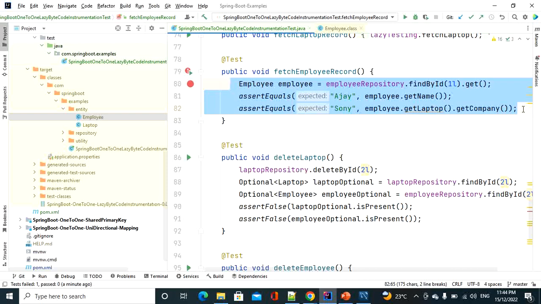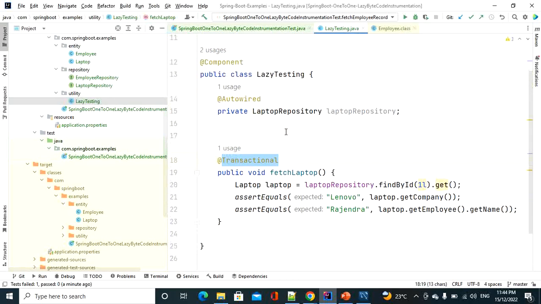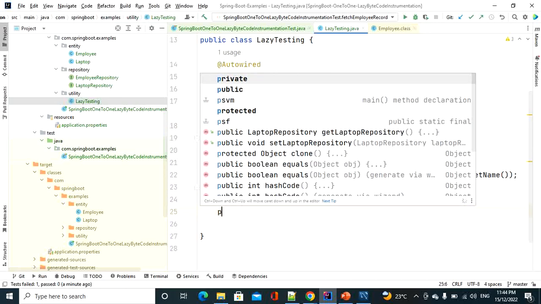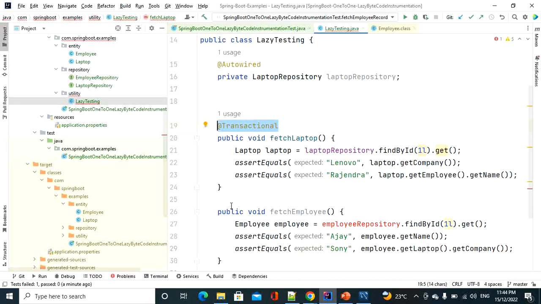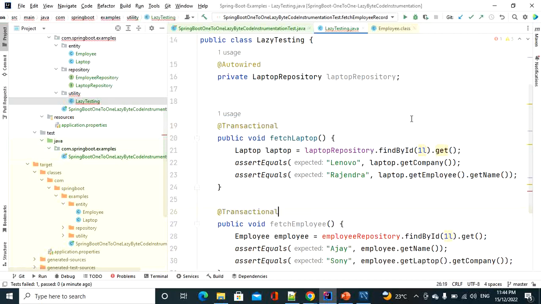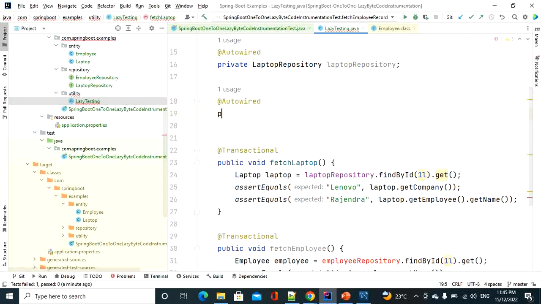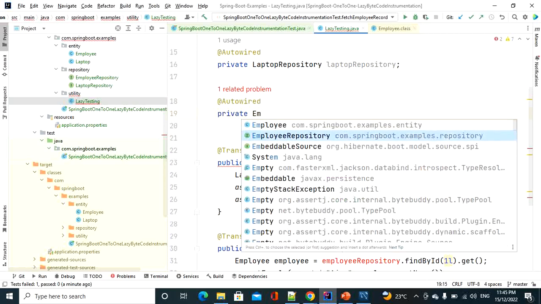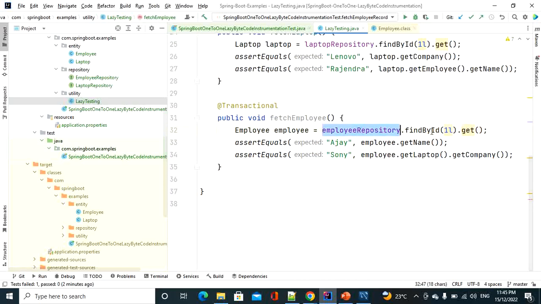So what I'm trying to do: I already wrote one utility class for lazy testing. Here I'm just maintaining one more method, public void fetchEmployee. We need to annotate it with @Transactional, and we need to @Autowired the EmployeeRepository for this one. Why? Because we are going to make use of the employee repository here to fetch the employee record.